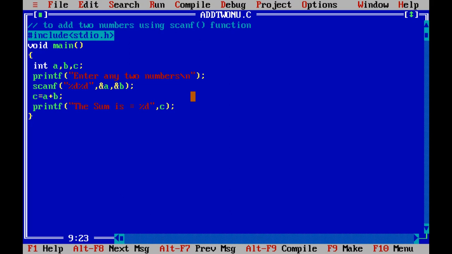So the first statement is the variable declaration, that is three variables a, b, c. The second statement, printf("enter any two numbers"), is plain text. It is nothing but a label, an intimation to the user that you have to enter any two numbers. And then the scanf function.